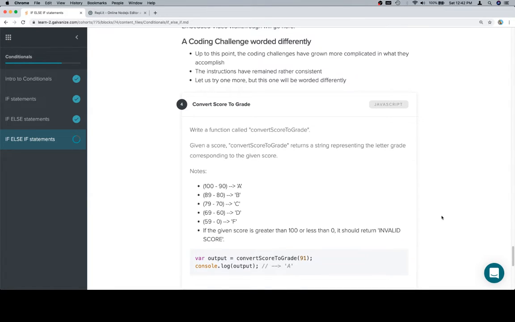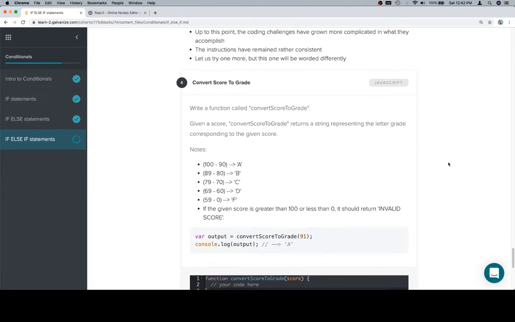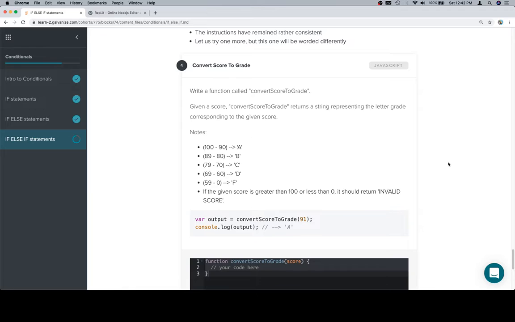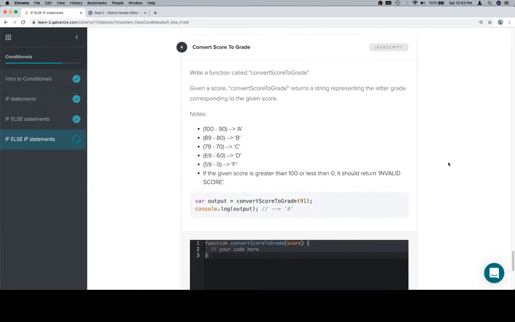This one is going to be convert score to grade. Write a function called convertScoreToGrade. Given a score, convertScoreToGrade returns a string representing the letter grade corresponding to the given score. So notes: 100 to 90 is an A, 89 to 80 is a B, 79 to 70 is a C, 69 to 60 is a D, and below that an F. If the score is greater than 100 or less than 0, it should return invalid score. So here's one test case.